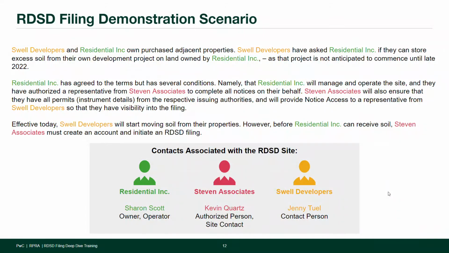Lastly, before we jump into the demonstration itself, we have constructed a scenario that we will be playing out. Soil Developers and Residential Inc. have purchased and own adjacent properties. Soil Developers have asked Residential Inc. if they can store excess soil from their own development project on land owned by Residential Inc., as that project is not anticipated to commence until late 2022.